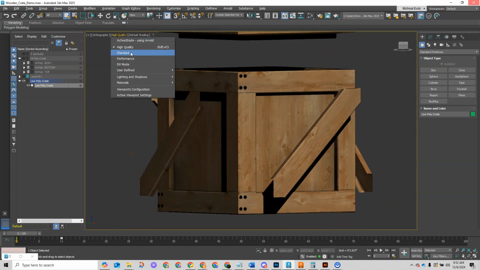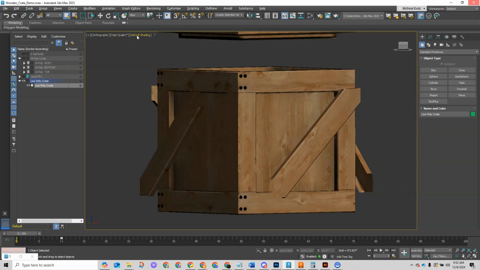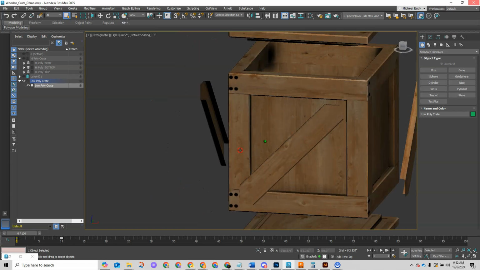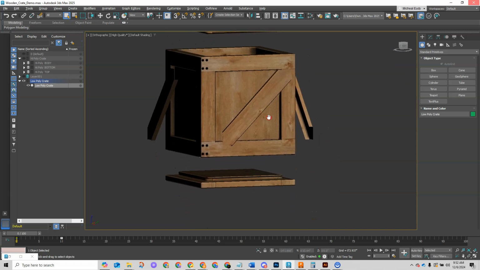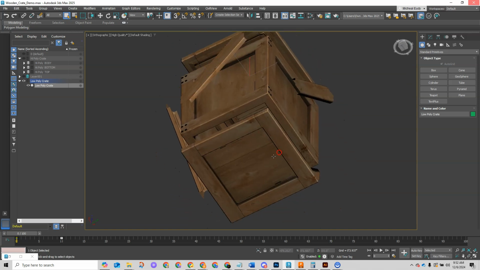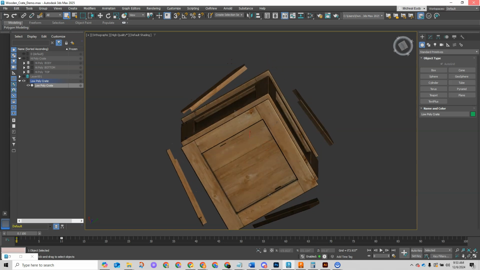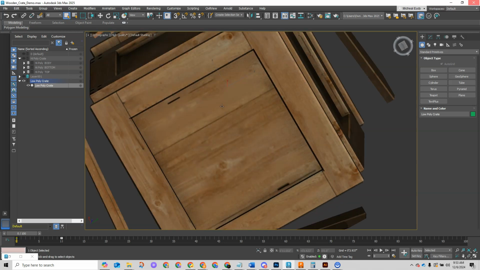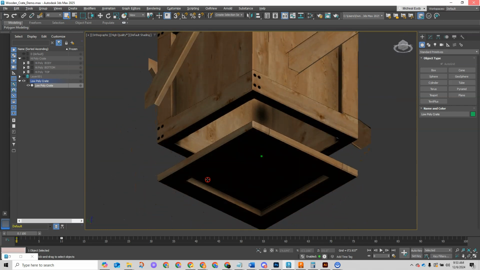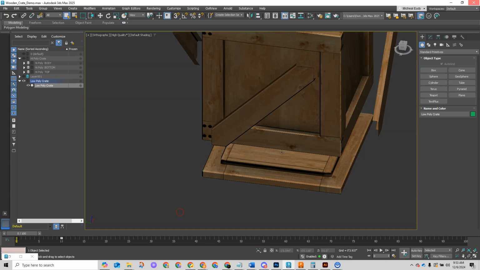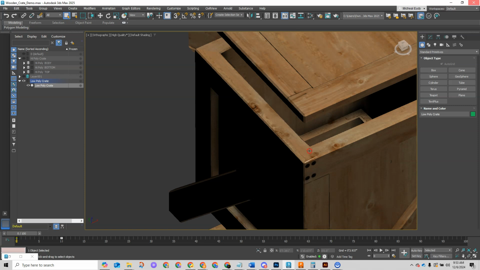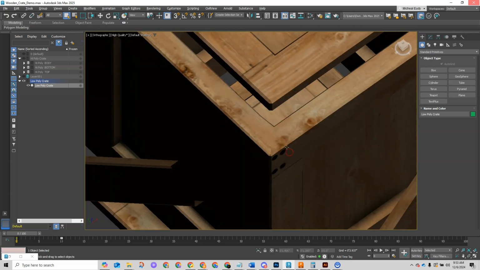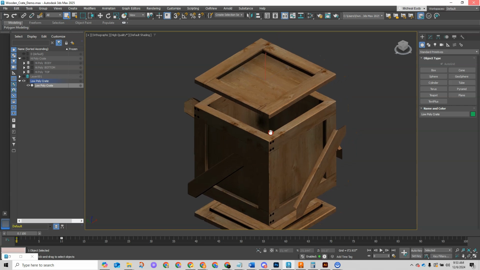Let's turn our shadows off. We don't need the AO. We can leave the AO on. Okay, that's all looking pretty good. Okay, I've got a couple of things right there that we'll need to deal with. But overall, it's looking pretty good. I like the nail right there. Yep, so overall this looks pretty good.